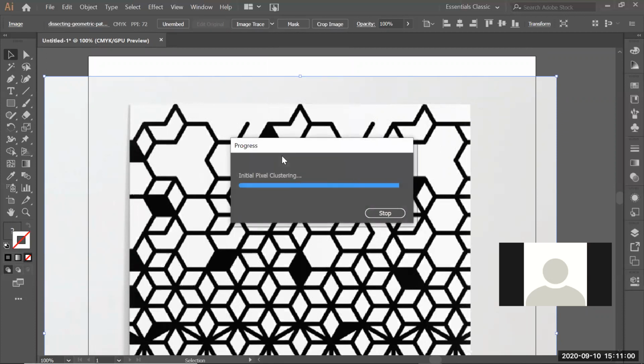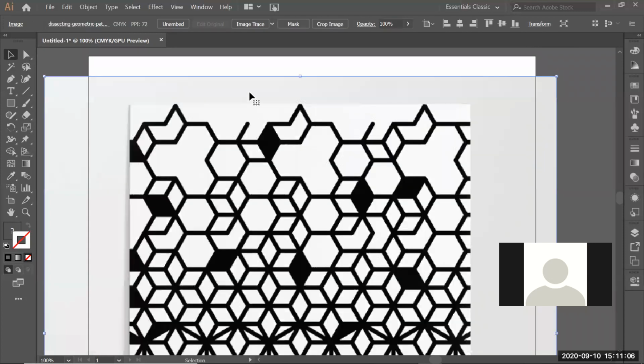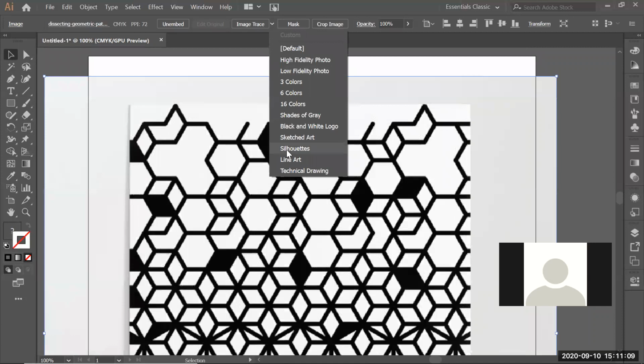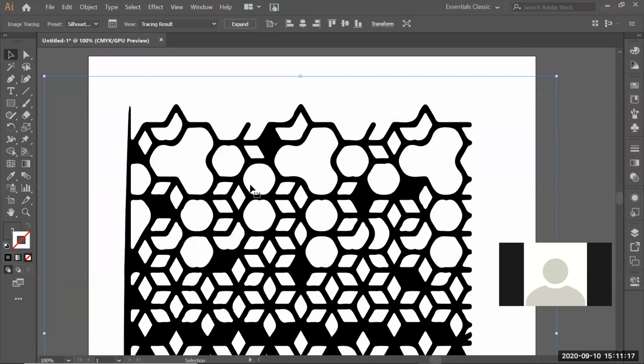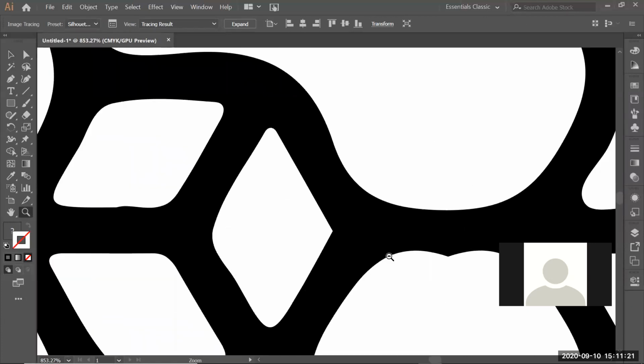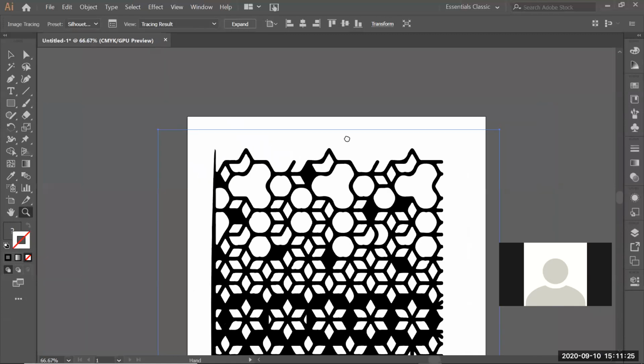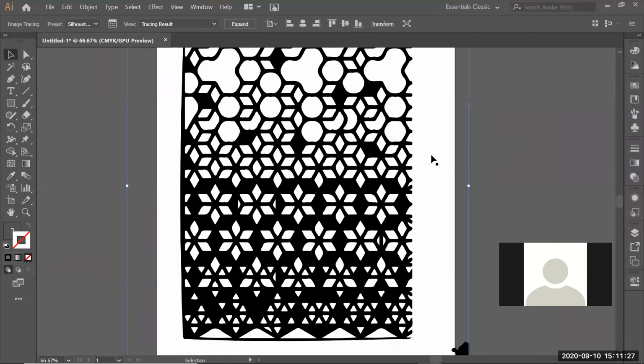Now, obviously, I only have a black and white pattern. If you have colors, you will start actually understanding color code as well. So that's why there are so many options here, because you could respect more colors, less colors, etc. If I use silhouettes, let's see what happens. It's similar to... Anyway, there are many options here. I'm just going to select that one for now.